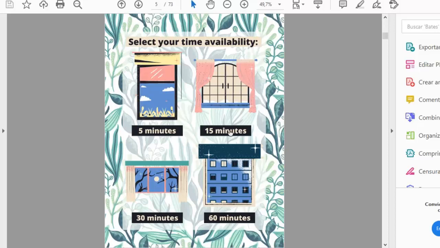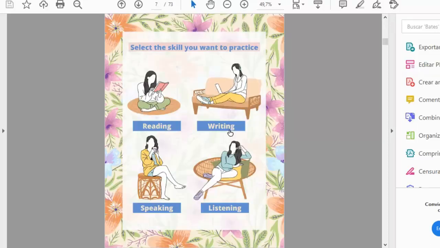So let's say you want to use the 15 minutes activity. It will take you to this next page where you have to select the skill you want to practice. You can choose reading, writing, speaking, and listening.